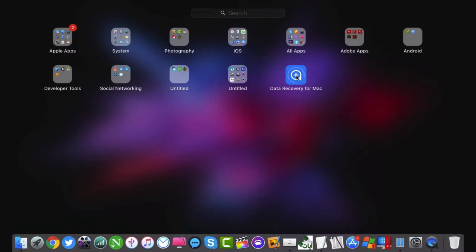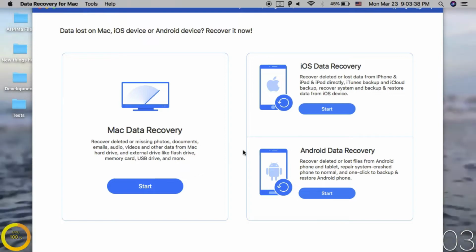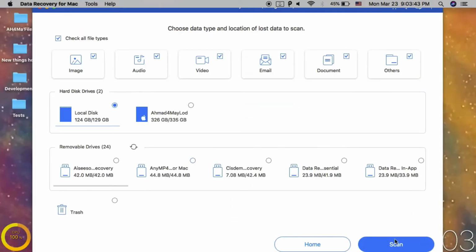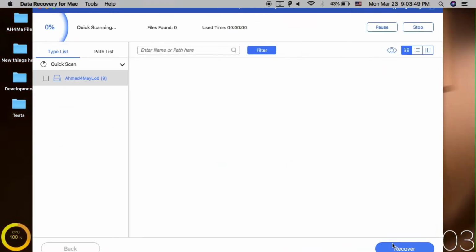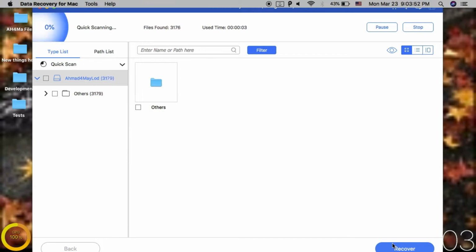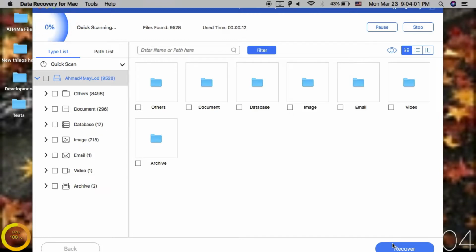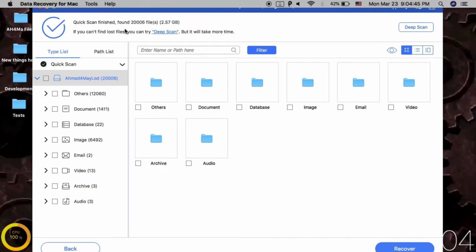Alright, the next one is ApeakSoft Data Recovery. Whether you mistakenly deleted some important files or lost data due to a hard drive format or a system crash, data loss will no longer be your biggest nightmare. ApeakSoft Data Recovery offers professional solutions to handle various data loss issues. It can help you recover all types of data from Mac, recycle bin, memory card, and more.